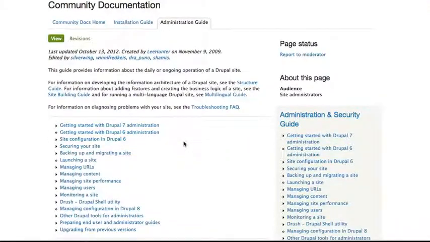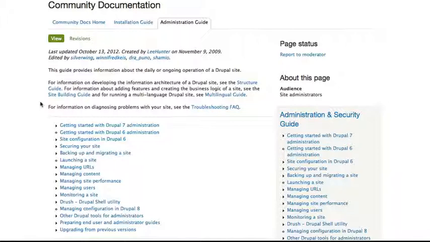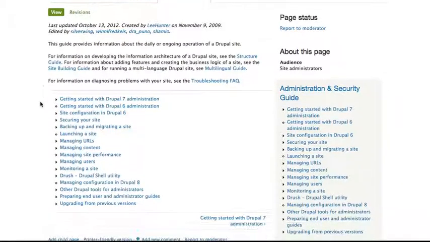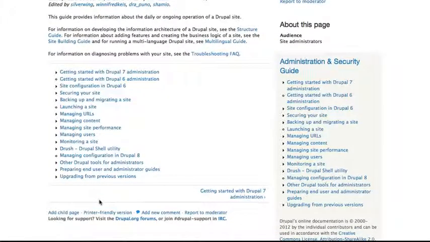One thing that you'll notice at the top is that there's this revisions tab. And so you can see the history of a document once you're logged in. So you can see the changes, why things were changed. So you can sort of get a sense of whether it should be changed back or not. And you can see that we have links underneath here, which are child pages of this page, creating sort of an index for this section.